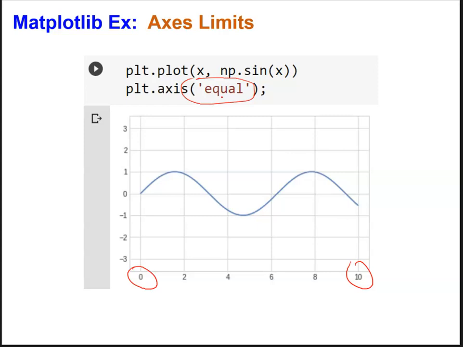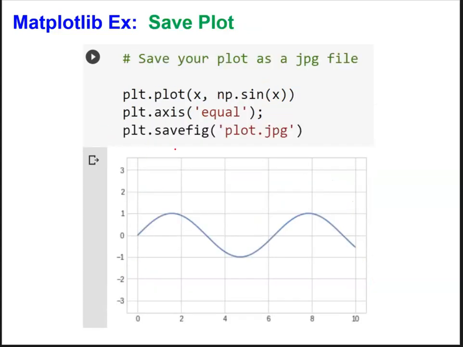And you can also save your plot by using plt.savefig, and then just give it any name you want under quotes over here. So if you run this, within Colab, if you go to the left menu, there should be a file that you can access, which is plot.jpg if you named it that, and then you can double click on that, and then you'll be able to download it if you right click on it.